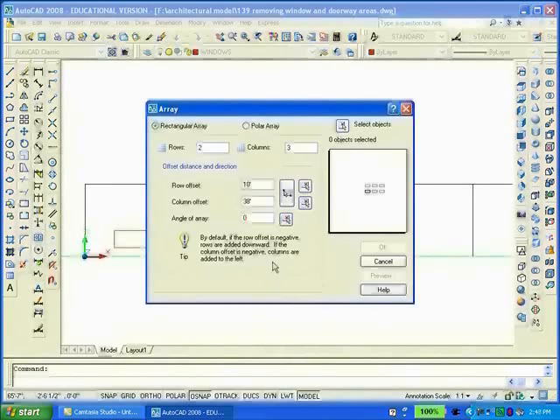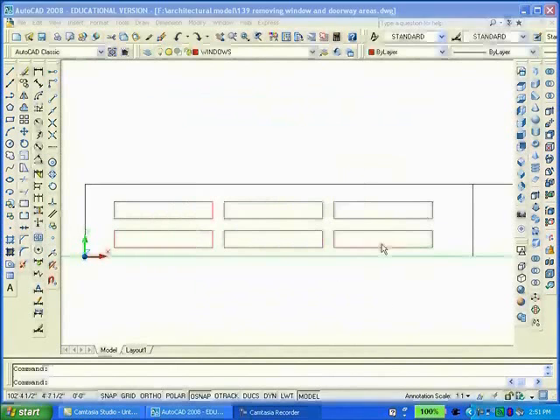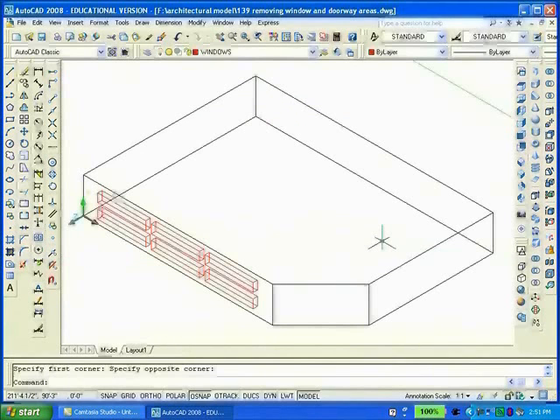And now we want to do a rectangular array. We'll type 2 for the number of rows, 3 for the number of columns, 10 feet for the distance between rows, 38 feet for the distance between columns. With these boxes in place, I'll move back into the southeast isometric view and then zoom in for a better picture.